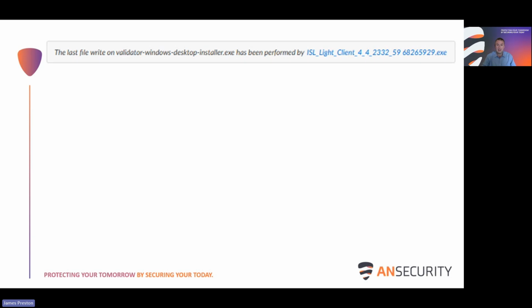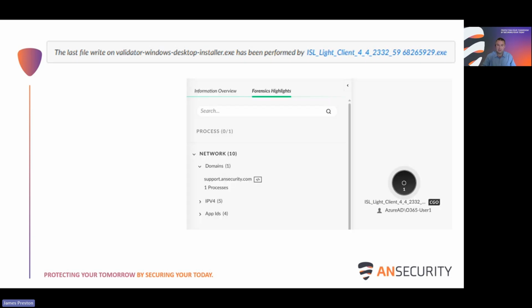So if we click into that ISL Lite client, if we click into the link there, we can then read into it further and see where it's come from. Again, we have so much visibility as part of these platforms. We can see all that extra data. And here under our domains view, we can see that that was downloaded from support.ansecurity.com. So we know the source of our original infection here. We know the source of what's actually going on that's malicious inside our environments. True visibility, to true power, to true ability to go and control what's happening on our machines.